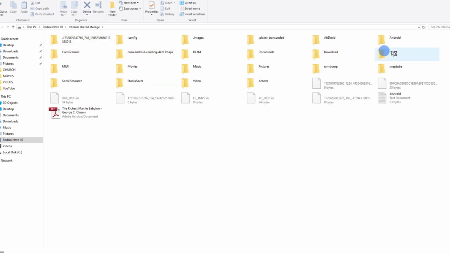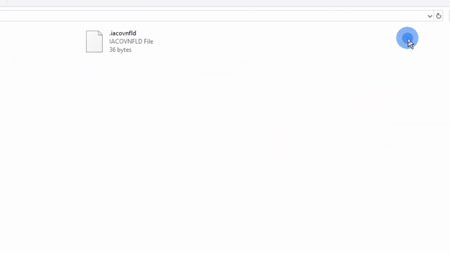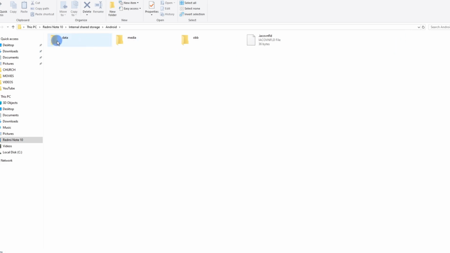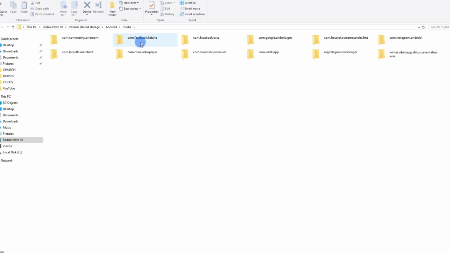The next thing you need to do from here is to look for an option called Android, because for this demonstration, we are using an Android smartphone. Look for the folder written Android, and my Android folder is here. I'll double click on it to open. We have quite a number of folders. Go ahead and look for the folder written Media. Double click on it to open.